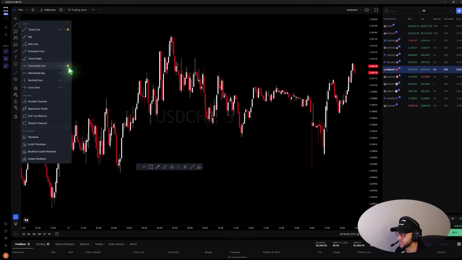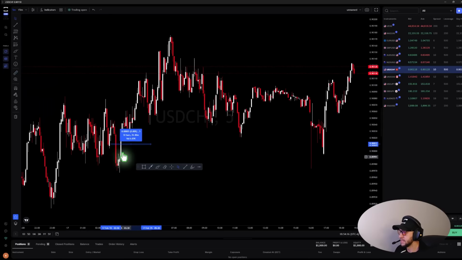In this case, I use a horizontal line to draw my support resistance. If I click that, then it's going to disappear. If I click it again, then it's basically going to appear at the very end, okay? Now, these are obviously my favorites.